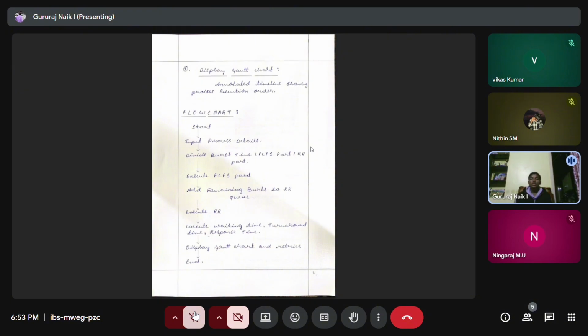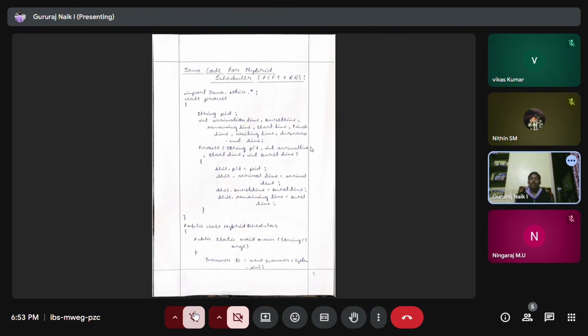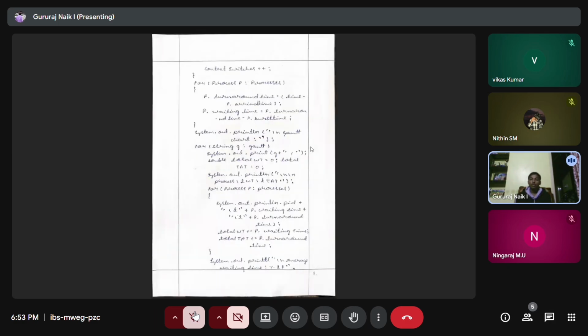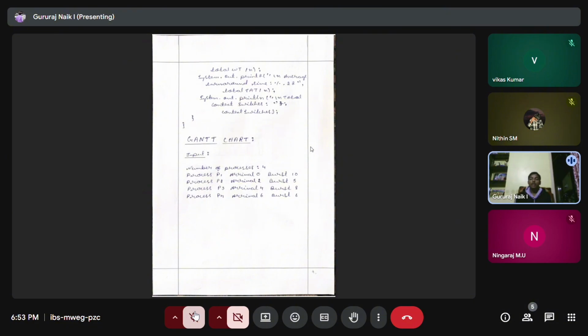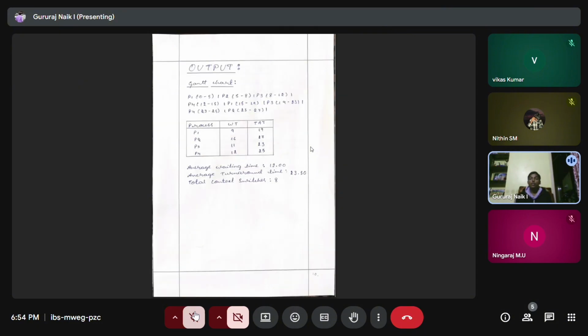And after that, here is our Java code, which is used for the hybrid scheduler using FCFS and RR. The code is going through, and finally here is our Gantt chart using the output. In the Gantt chart, first we input the data. Number of processes is 4, processes 1, 2, 3, 4, arrival times 0, 2, 4, 6, burst times 10, 5, 8, 6. In the final output, using the Gantt chart, P1 0 to 5, P2 5 to 8, P3 8 to 10, and so on.